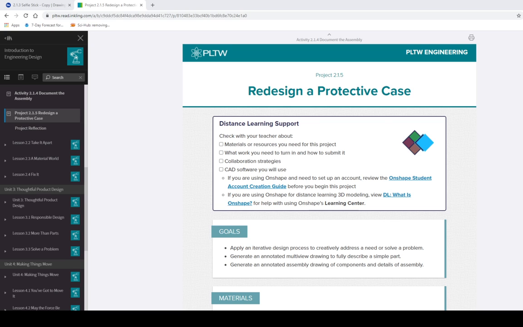All right, IED, we're going to be beginning project 2.1.5, Redesign a Protective Case. A couple of weeks ago, we did a protective case design where the earbud manufacturer wanted to base it off of a competitor, and the competitor's case was just too tall. And your process was simple.